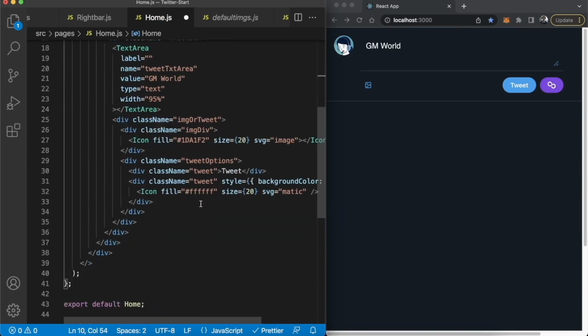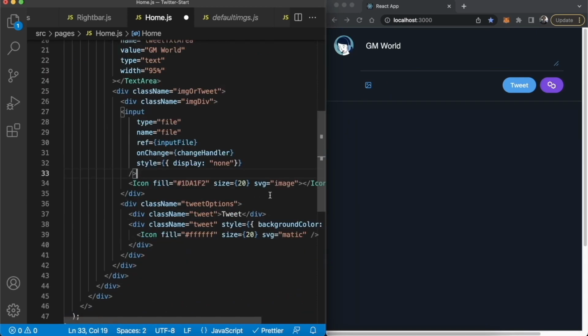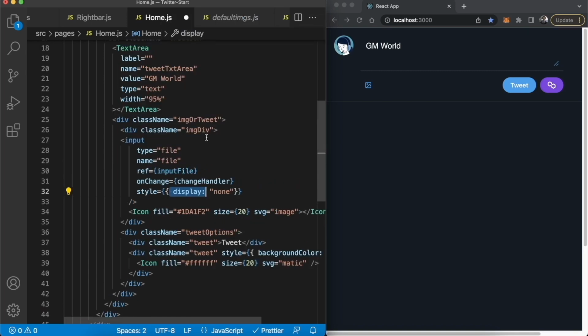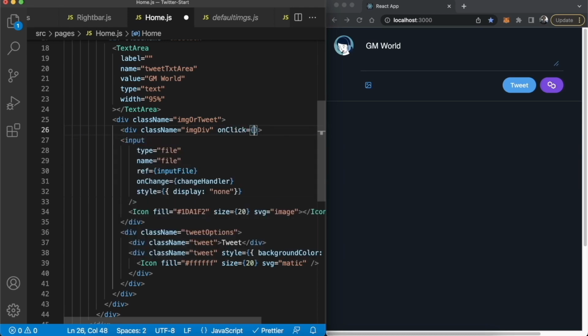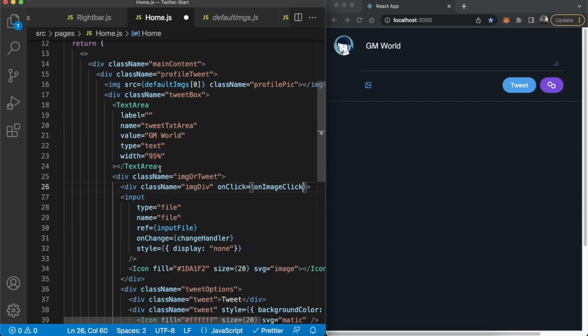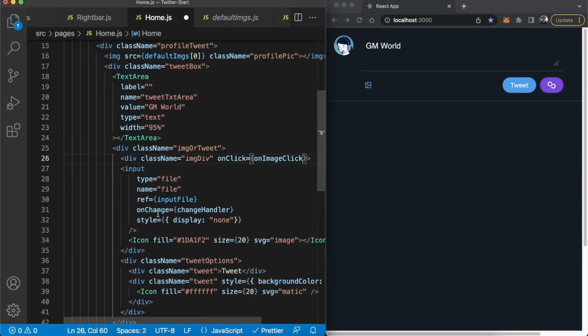And now we can go ahead and add our input tag where we have this image. So over here, like so, and you notice that we display none. So we don't display this input tag, although we're using the input tag to go search our local machine for images. But on change of it, we do a function called changeHandler. But what we have to do is when the image div is clicked, so onClick, we have to create a function called onImageClick, which then uses this inputFile reference to indicate that we have clicked this input button. So we have to create two functions, an onImageClick and a changeHandler.